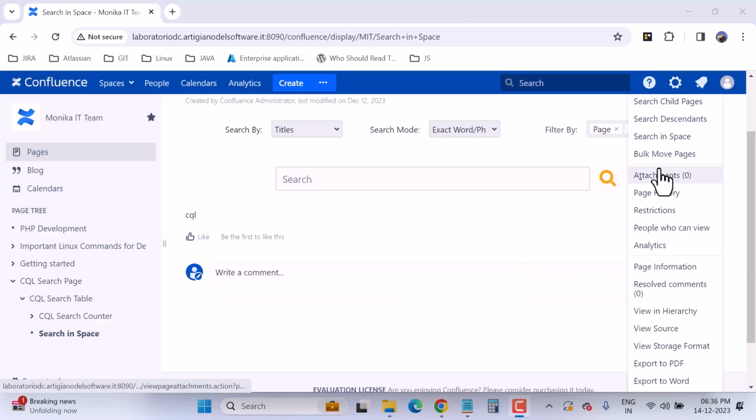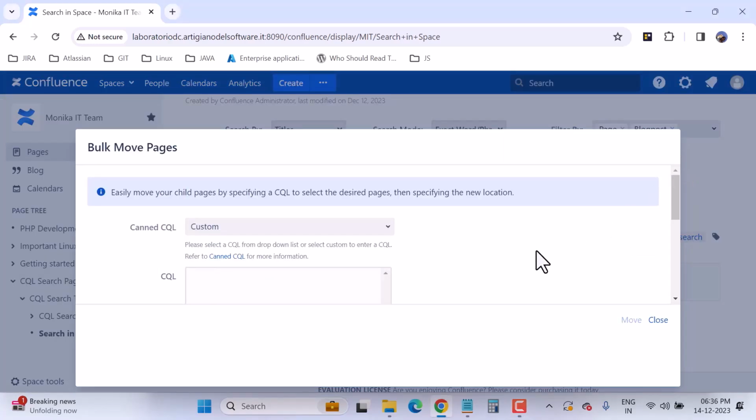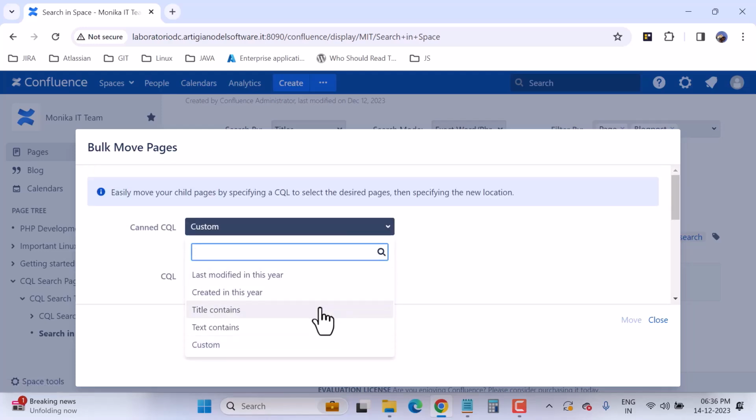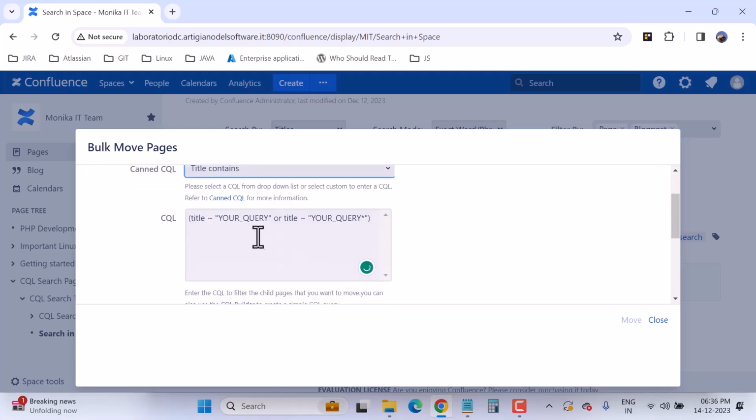We also have a fourth option, which is bulk move pages. When you click on bulk move pages, you have an option to easily move your child pages by specifying a SQL to select the desired pages and then specifying the new location. Here we can write down a custom SQL. This is where you can choose custom, and here you can write down your SQL. And we also have a predefined SQL. Let's suppose you want to move the pages whose title contains something, then here you can write down your query.